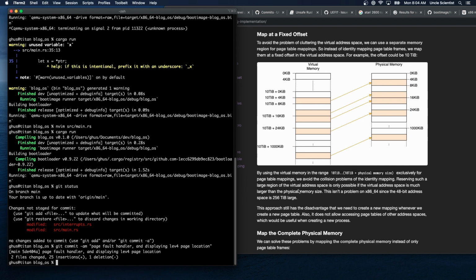Reserving such a large region of the virtual space is only possible if the virtual address space is much larger than physical memory size. This isn't a problem on x86-64, since the 48-bit address space is 256 terabytes large.